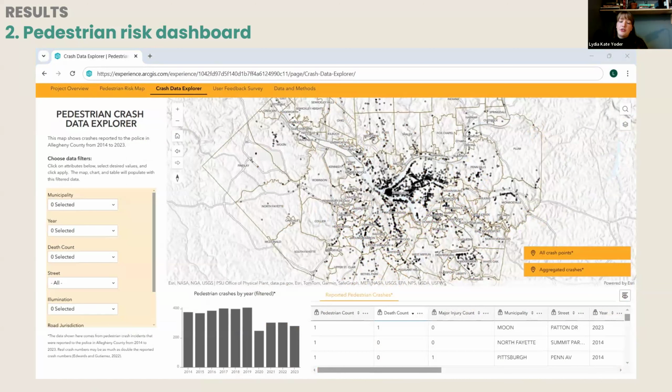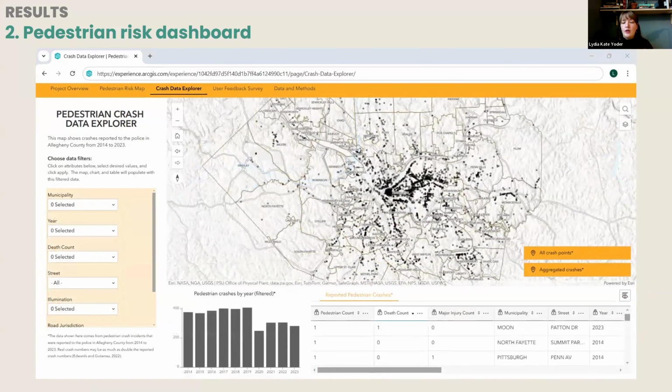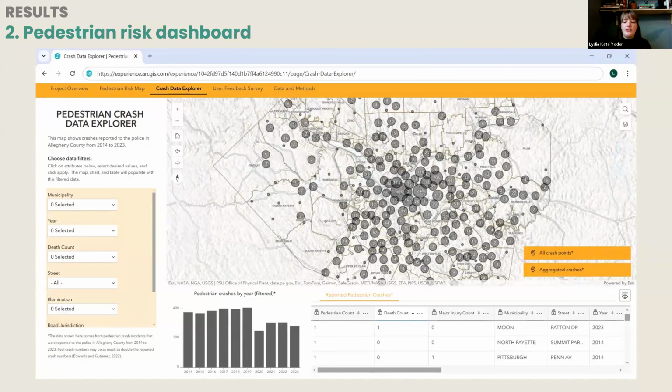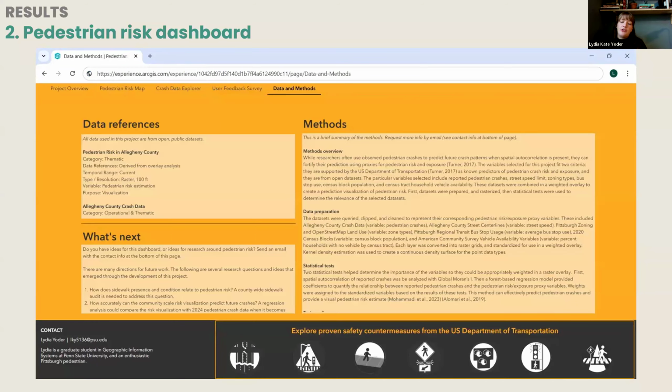The Crash Data Explorer centers on a map of reported crashes from 2014 to 2023 in Allegheny County. Using coordinated views, the crash data shown on the map can be filtered by variables and simultaneously shown in a bar chart and detail table. The user can view crashes on the map as points or aggregations via graduated symbols. The user feedback survey page provides instructions for user evaluation and an embedded user survey. And lastly, there's a data and methods page for users who just want some more information.